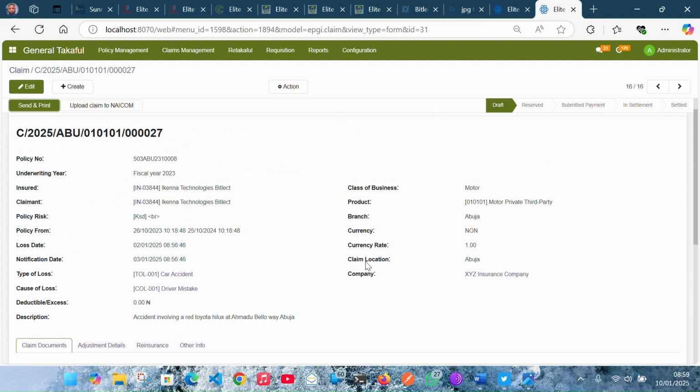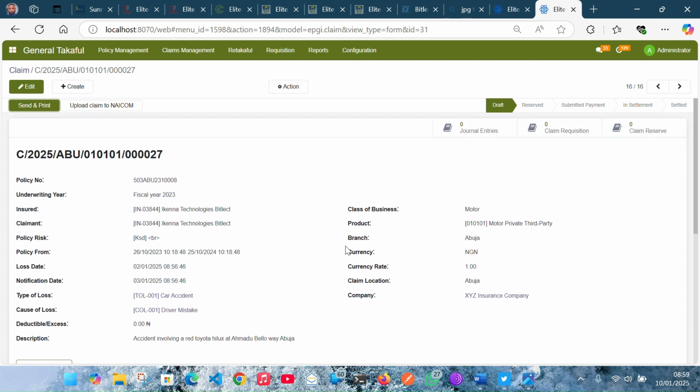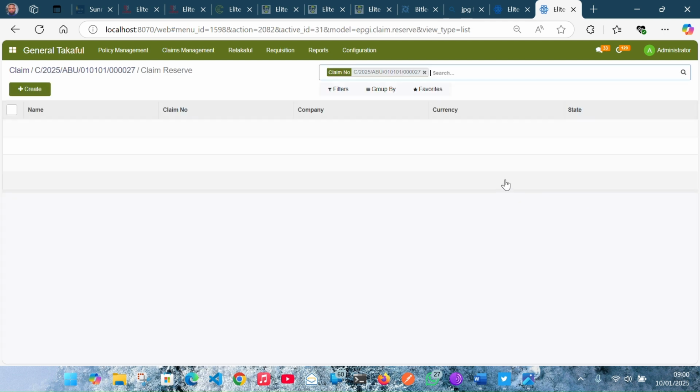Right. So after saving the claim record, the next thing to do is to create a reserve. To create a reserve, I will click on this claim reserve button. This will open a view where I can see the create button, which I will then proceed to click.